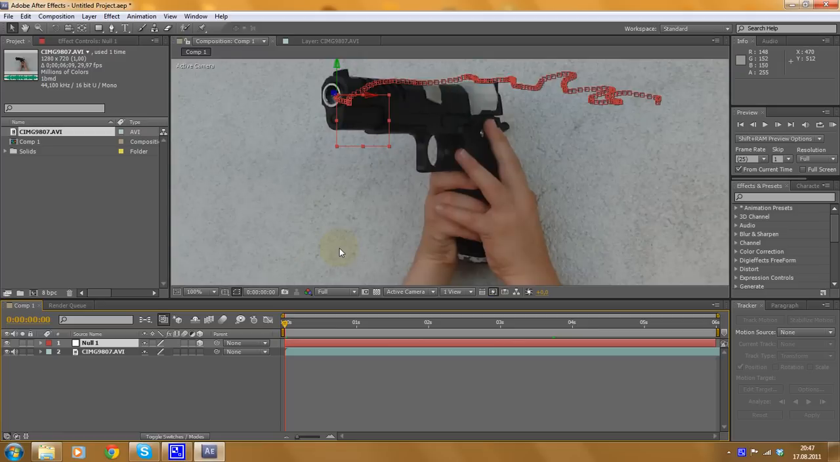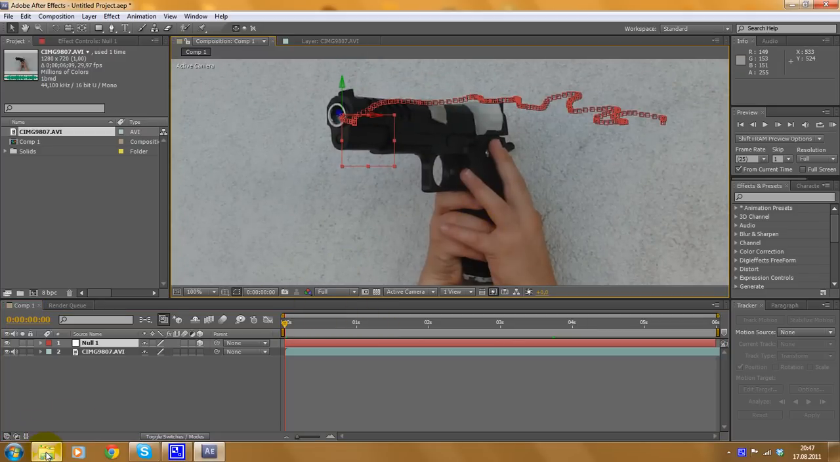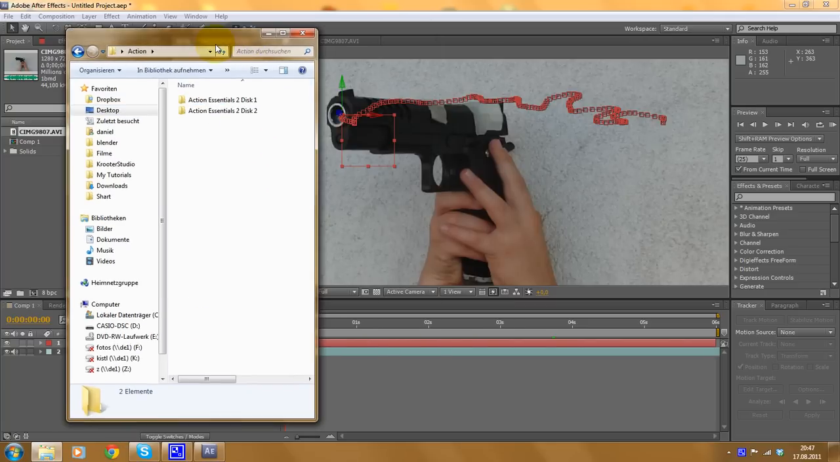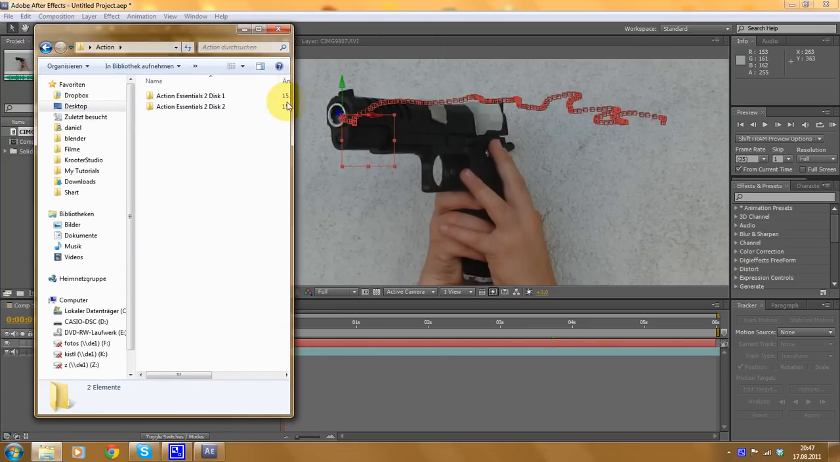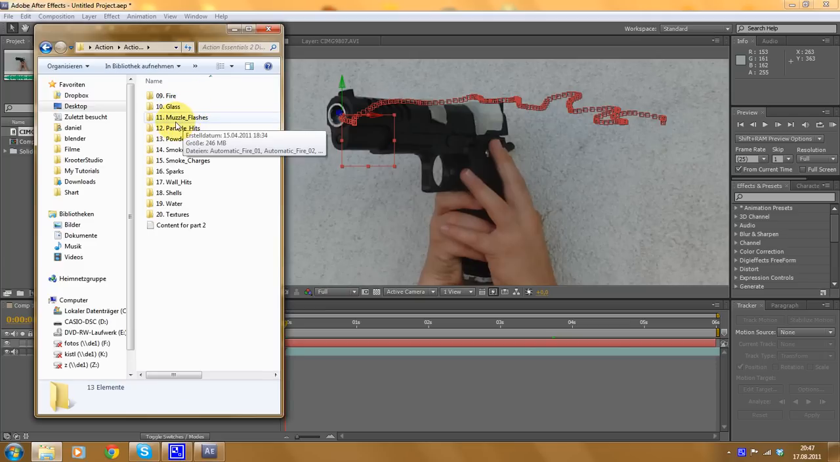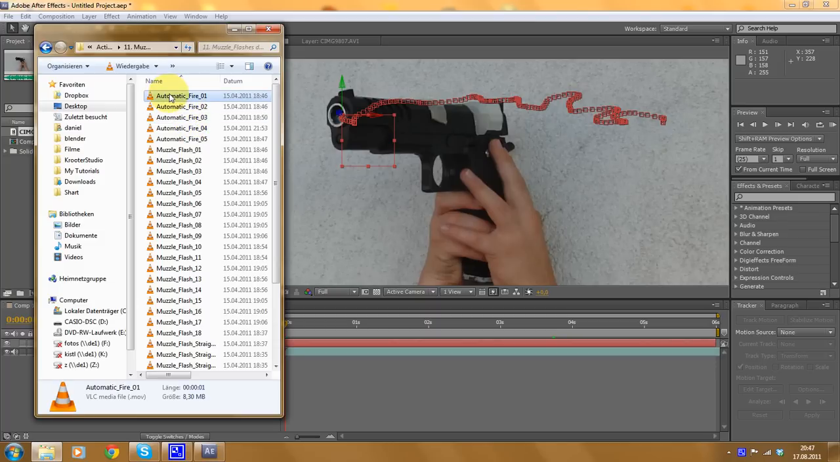now we have to add the first muzzle flash. So just open, if you have it already, your folder with the essential disk from Video Copilot, just what I told you to use before I started with the tutorial. Or you can also use a texture which you can get from Google Images, just a muzzle flash. I'm going to use this here, the first one. It works pretty good for me.